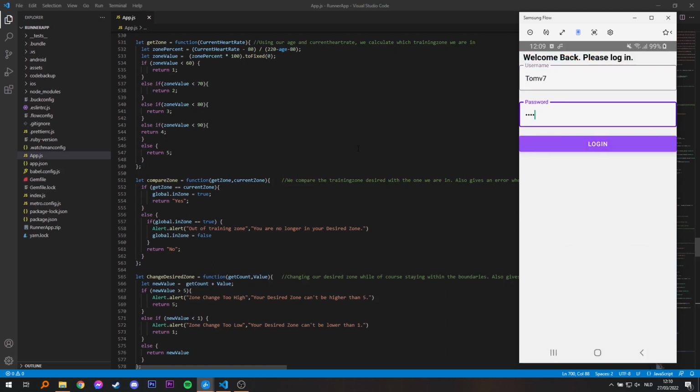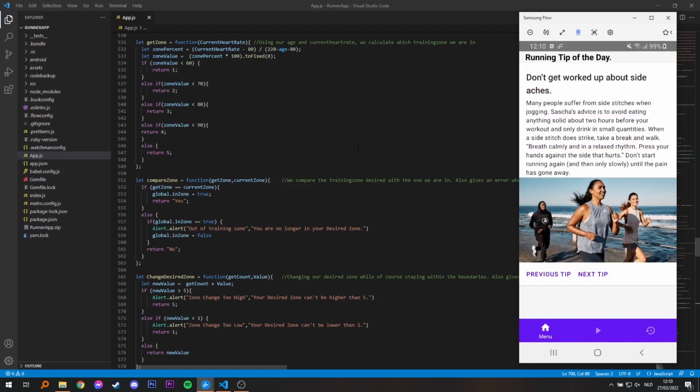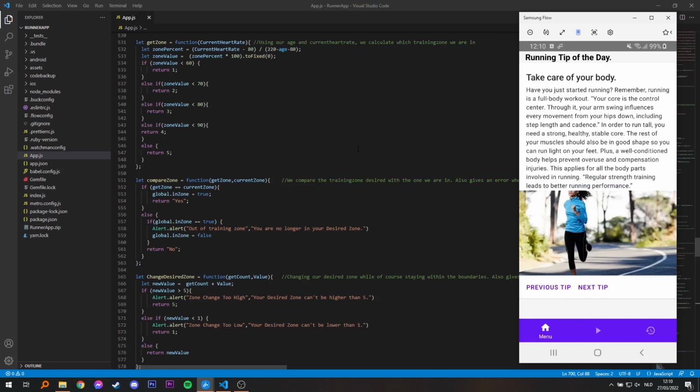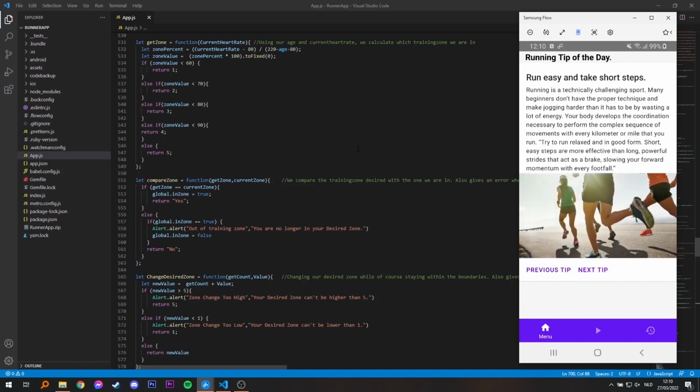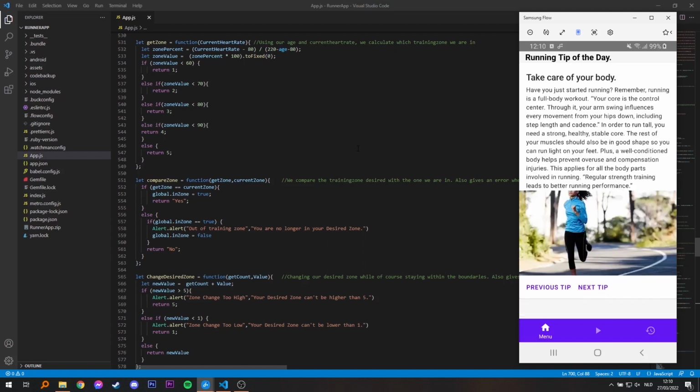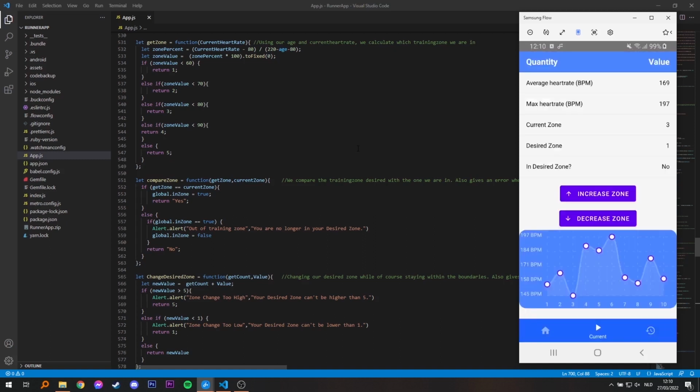After we log in, we are greeted by our main menu screen where we can show the running tip of the day. As you can see, the user can switch between tips. They can go to the next tip and the previous tip, constantly changing the title, the body of text, and the image underneath it. In order to switch between tabs, we use a bottom navigation tool from React Native Paper.